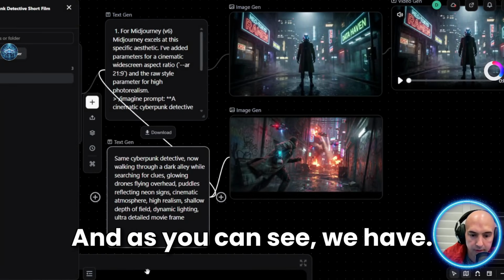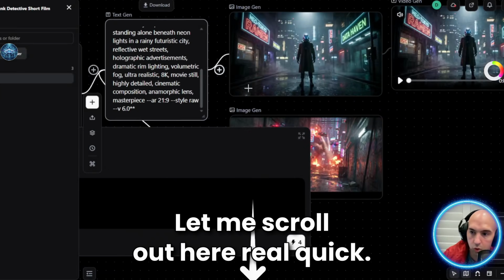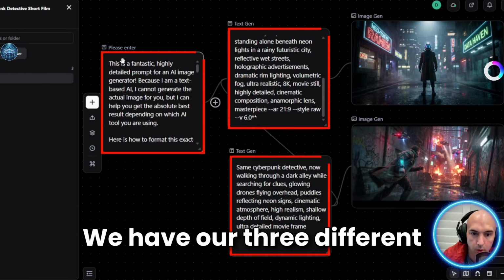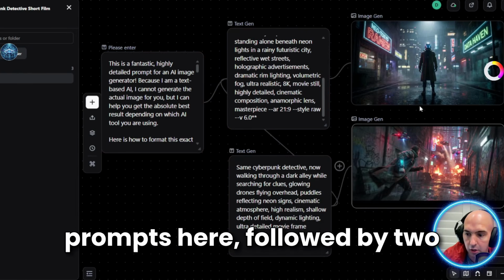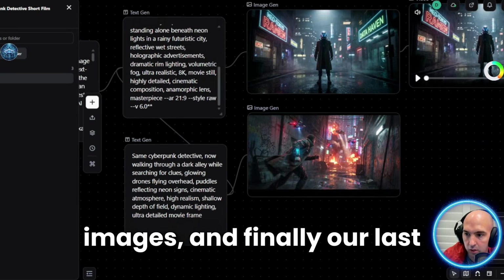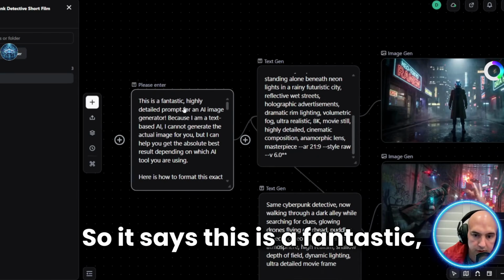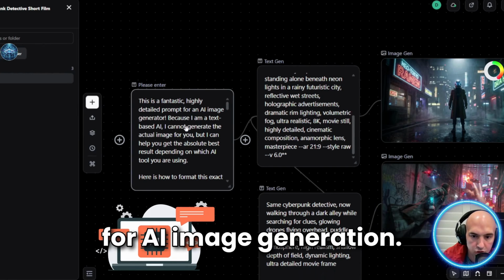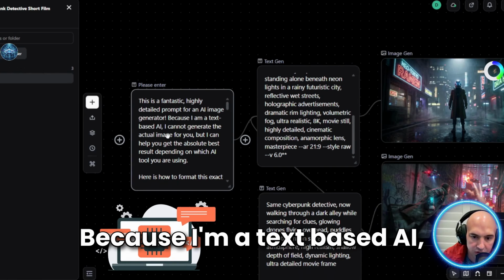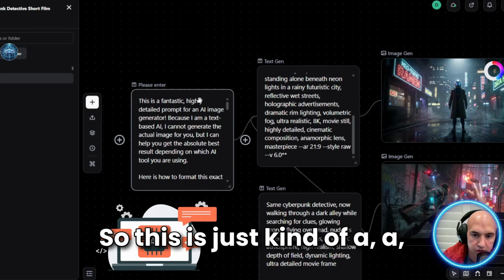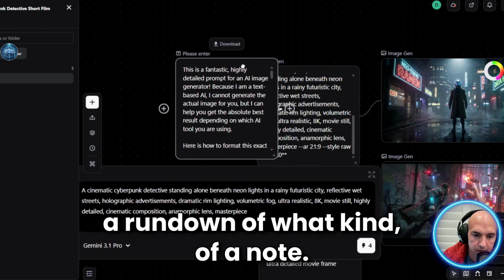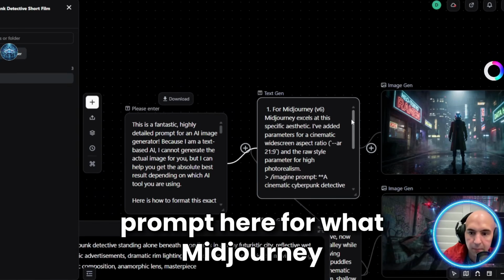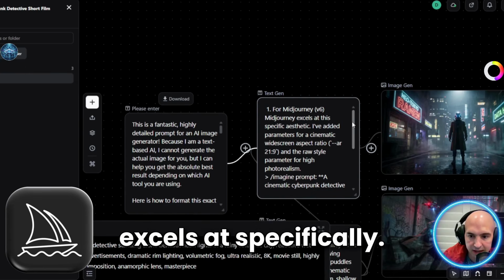And as you can see, we have three things set up right now. And let me just scroll out here real quick. And you can see if we just remove this, we have our three different prompts here, followed by two images, and finally our last video over here on the right. So it says, this is a fantastic, highly detailed prompt for AI image generation. Because I'm a text-based AI, I can't generate for you. So this is just kind of a rundown of what kind of a note. And then we have our actual prompt here for what Midjourney excels at specifically.